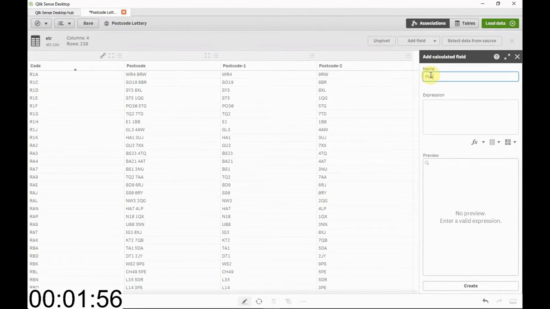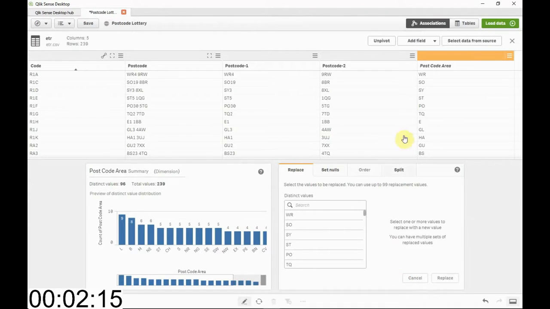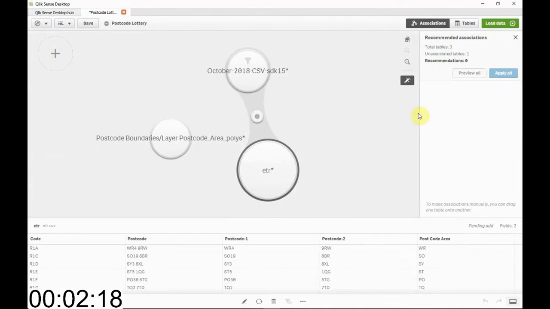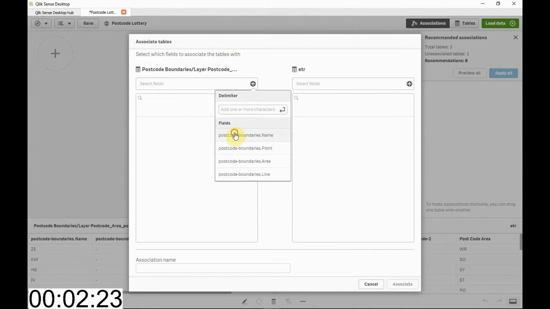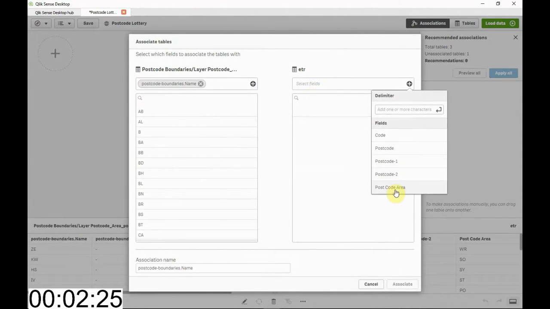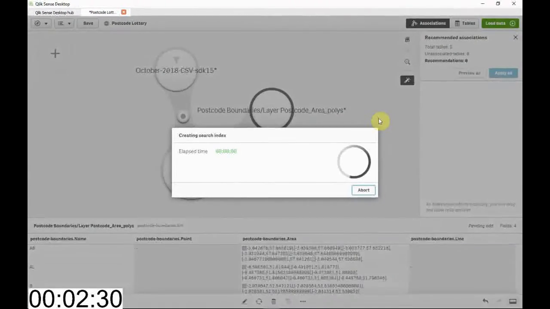Now I'll use the purge character function to remove the unwanted numerical characters from postcode 1. As I type, you'll see type ahead completes both purge character and postcode 1, and now I've reduced postcode 1 to the 1 or 2 alpha characters that are required. So now my newly created postcode area matches the name in the KML file. So I'll manually create a join between these two and then associate that, and now we can load the data in.